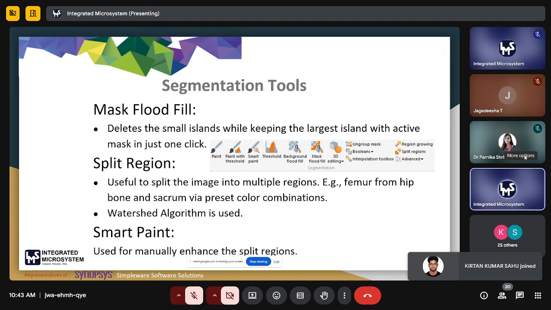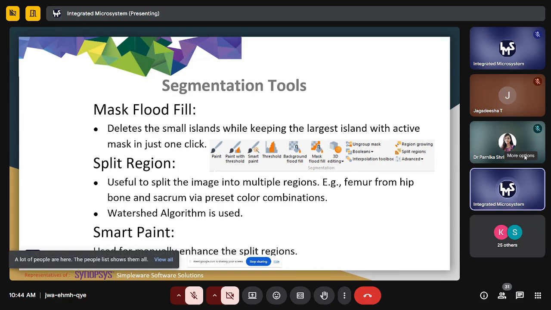Finally, the Smart Paint. It is a semi-automated manual painting tool that enhances the user's ability to fine-tune boundaries. It uses adaptive region boundaries, allowing the user to add or subtract mask by brushing over targeted areas. It strikes a balance between manual control and automated assistance, making it an essential tool in complex or irregular segmentation cases.